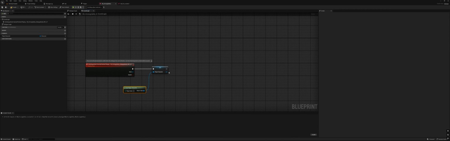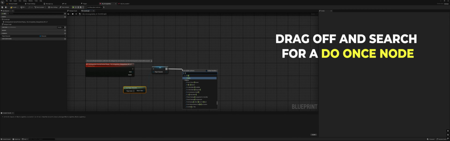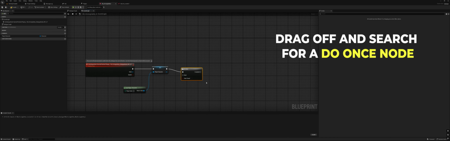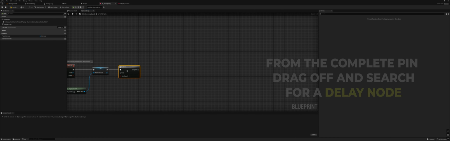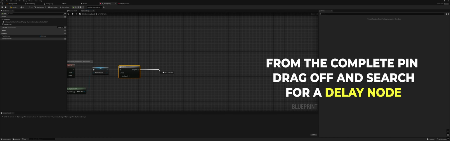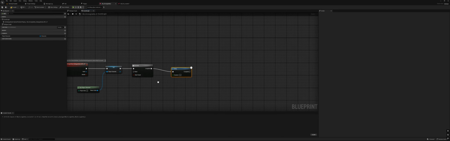Now, on the other side of the set player character node, drag off and create a do once node. This makes sure the teleport only happens once. From the completed pin, add a delay node, set it to 2 seconds to give the dialogue a moment to finish before the teleport kicks in.